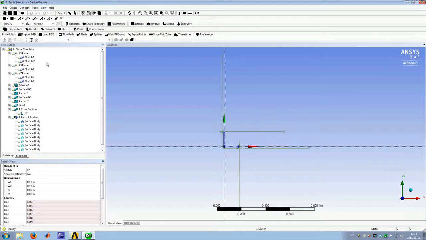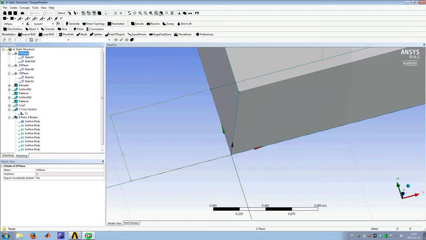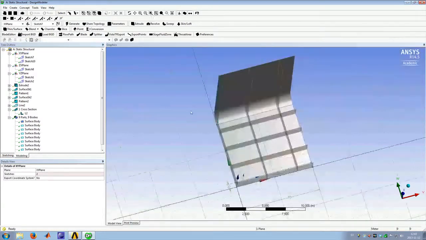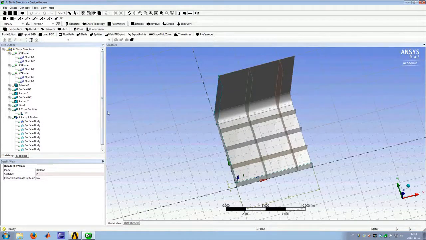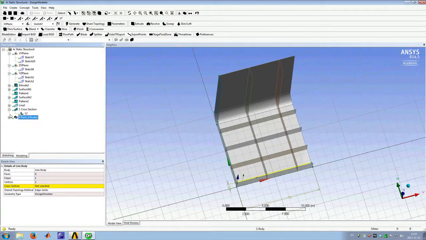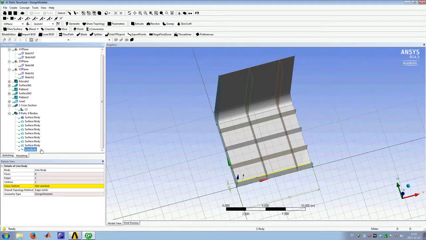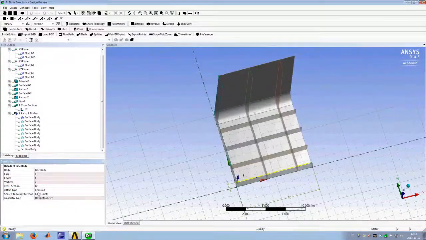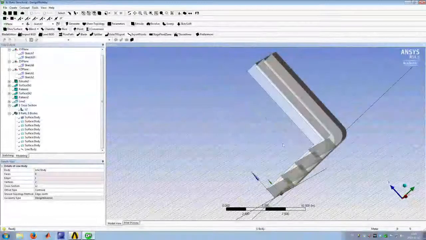Okay, so let's go back to the model. And now we can select this line. If you go into the model tree, down here you have parts and bodies. You can expand that, select the line, you will see it highlighted. And here, cross-section, drop down that, and we can find L2 in this case. And now we have assigned a cross-section to that line.